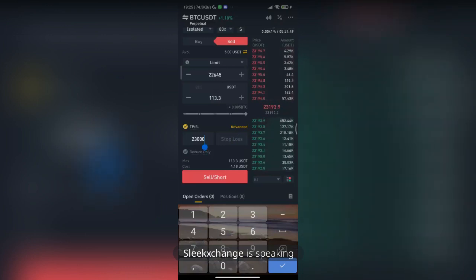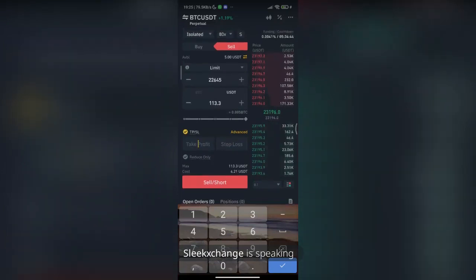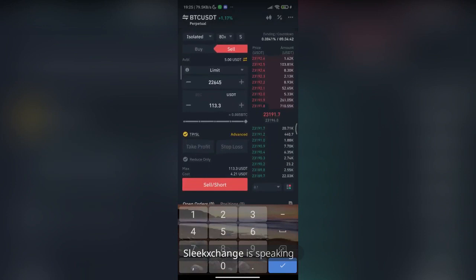And you can do without putting these prices, but it's not advisable, because that might mean that you lose your entire funds.